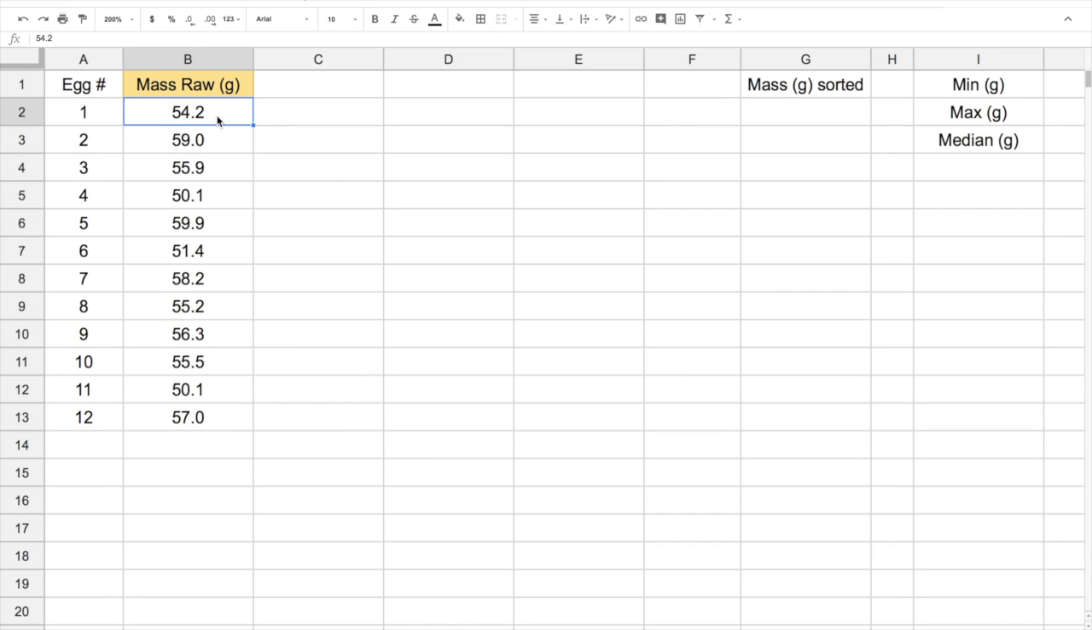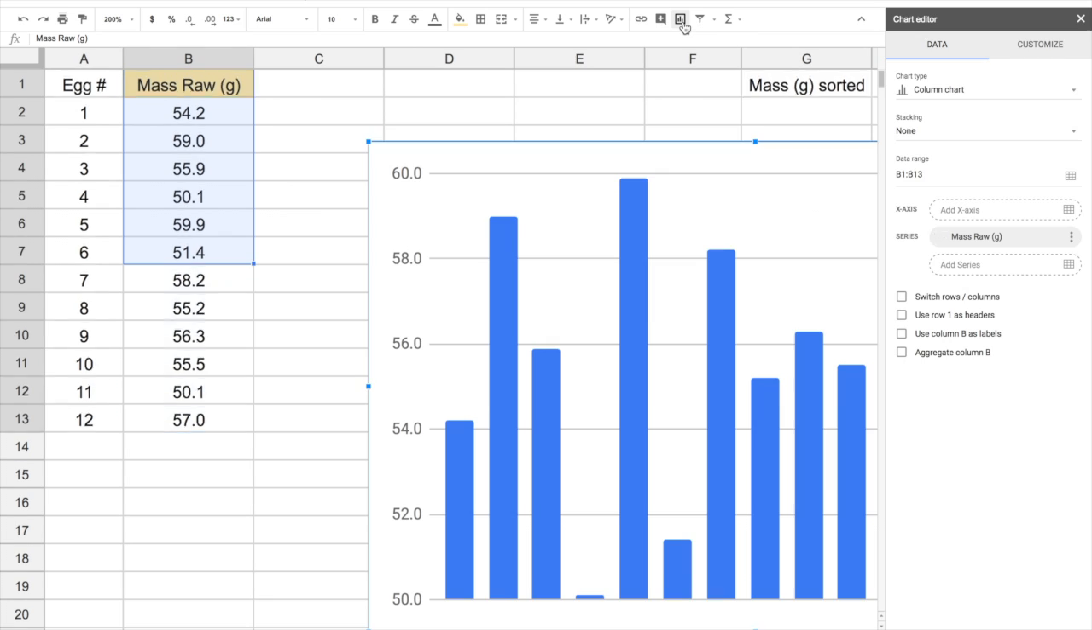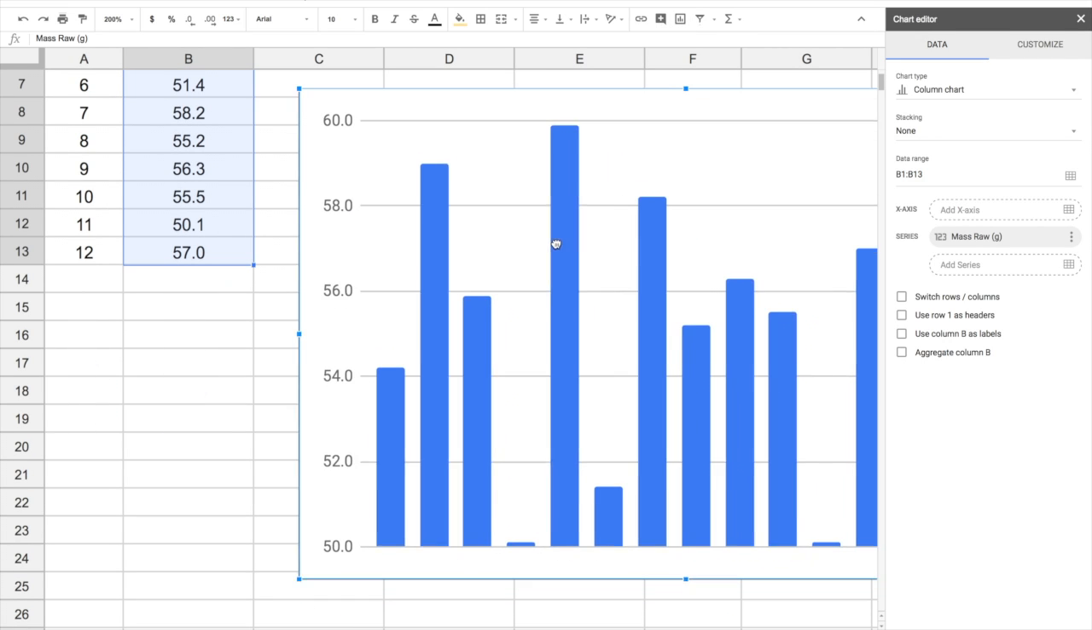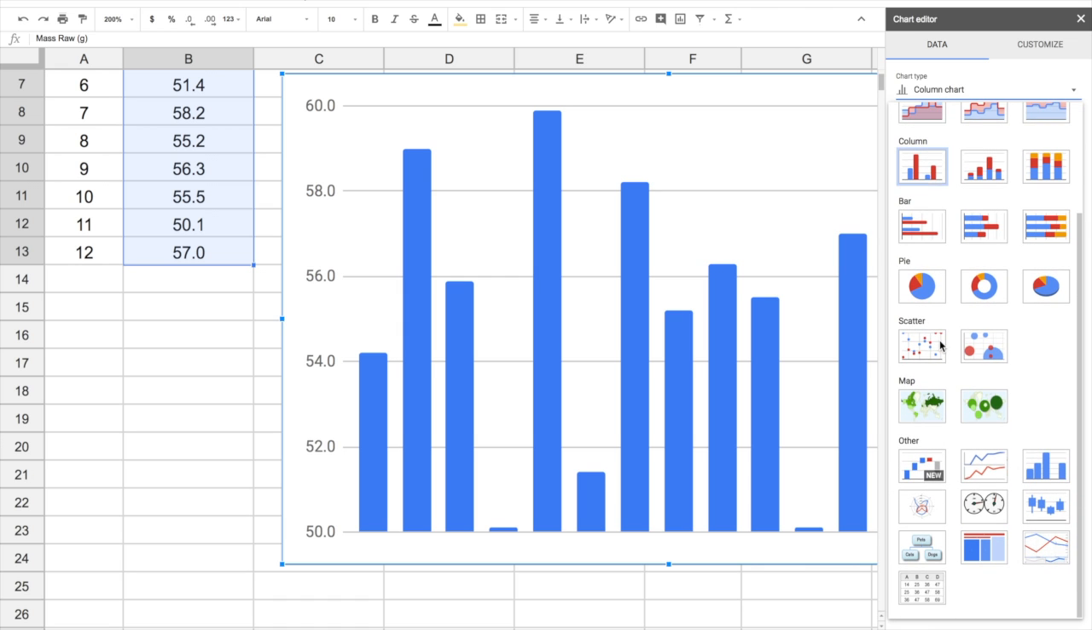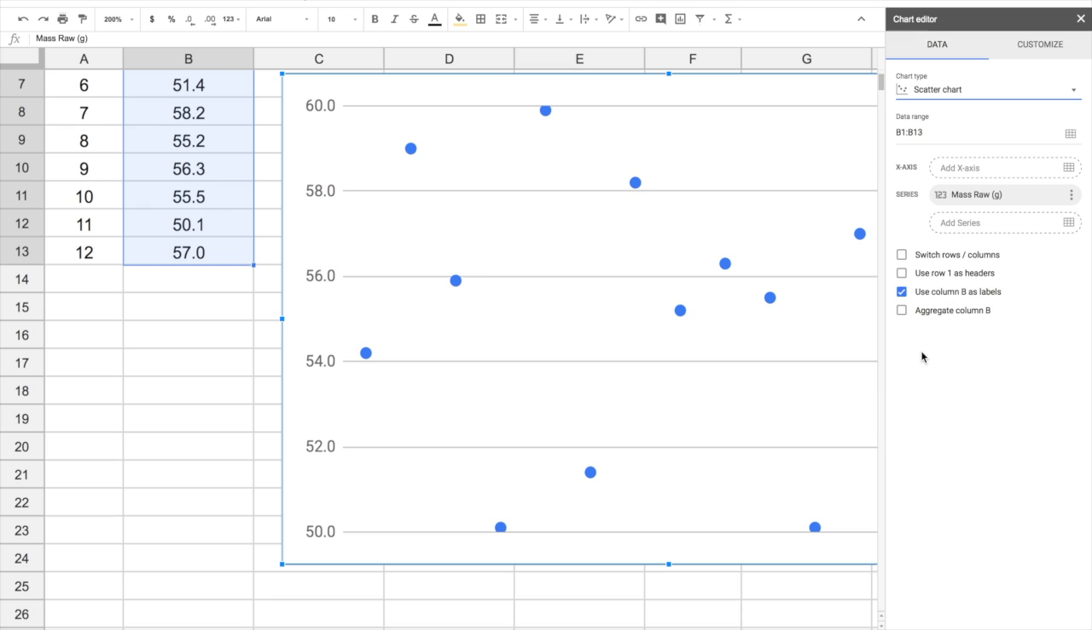And now what I'd like to do is I can just go ahead and plot this data. So again, I'll select the title and all of the data in the column. And I can press my Insert Chart, and it will graph it for me. Now I need to make some changes. This is a column chart. That's really not appropriate for this data set. I really want something more along the lines of a scatter plot.